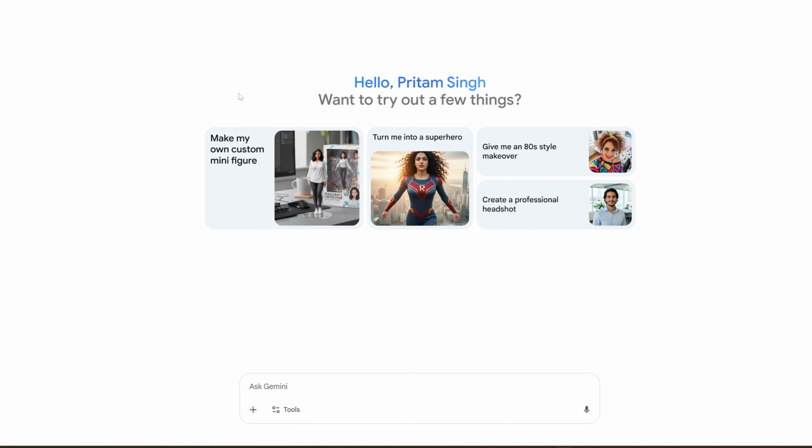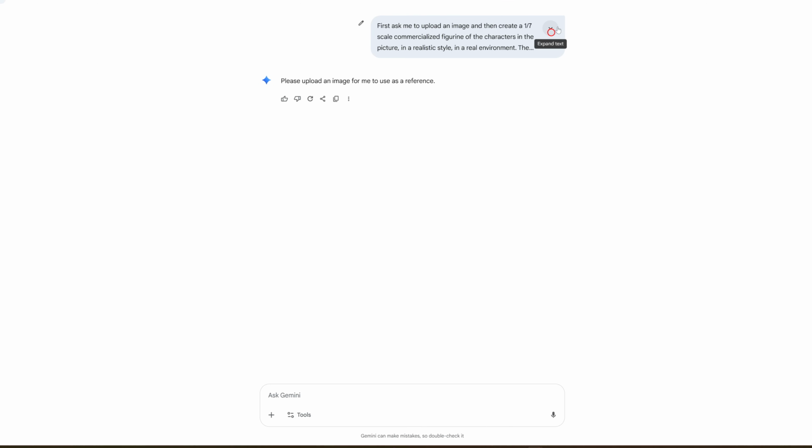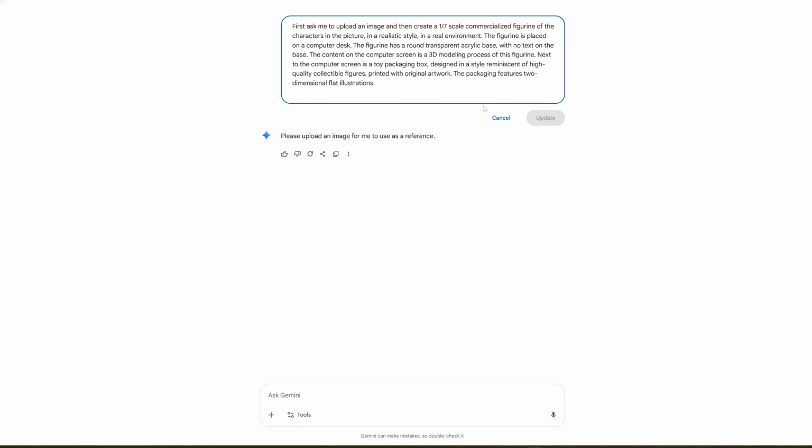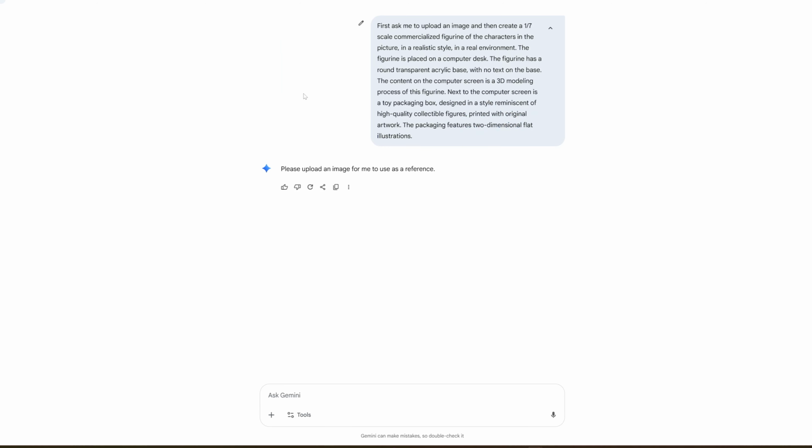And then what you need to do here is select this option. Okay, so let's click here. And then you can also see what exactly this prompt is. And if needed, you can always edit this prompt and do some customization. Okay, so now it is asking me to upload an image that needs to be used as reference.